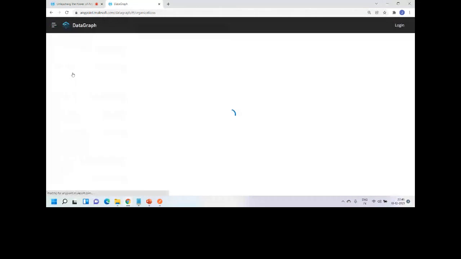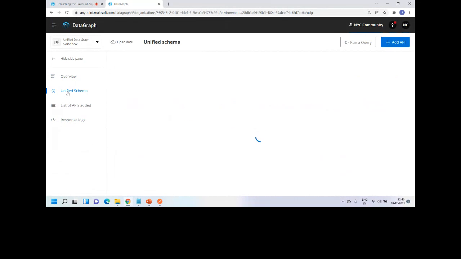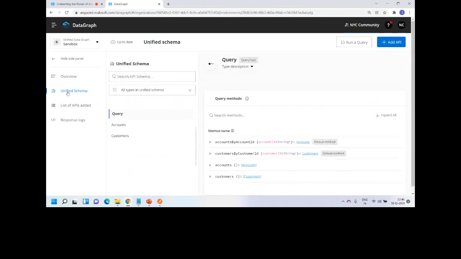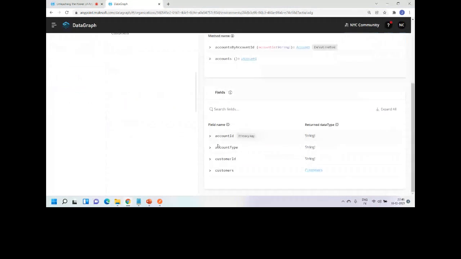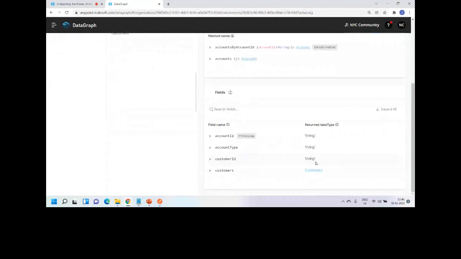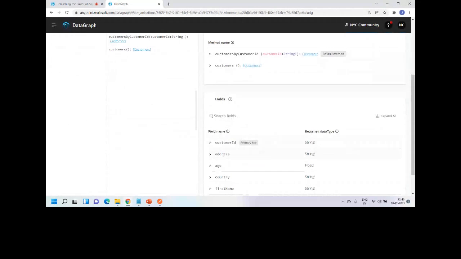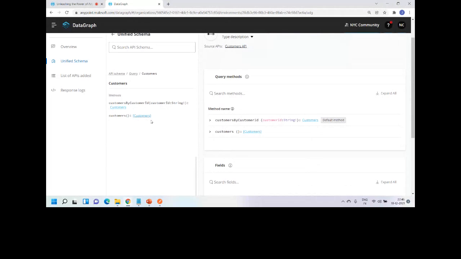I'll go to the data graph, the unified schema. You go to accounts. In accounts you can see this is my primary key, and here you can see the customer, and the customer is linked with the customer data of your customers. Basically you can click it here, and it will take you to customers: customer ID, address, first name. And this is the data type of this customer method, basically. Okay, so we have completed this.